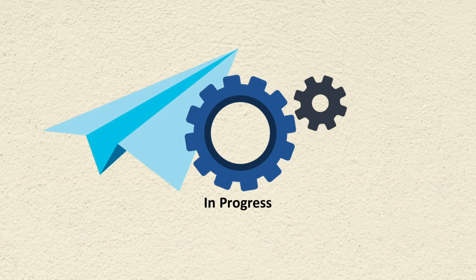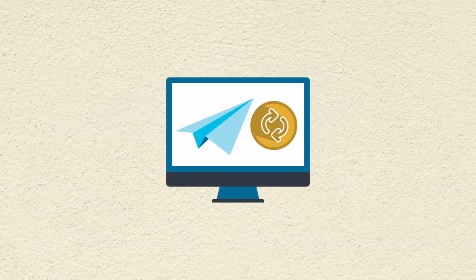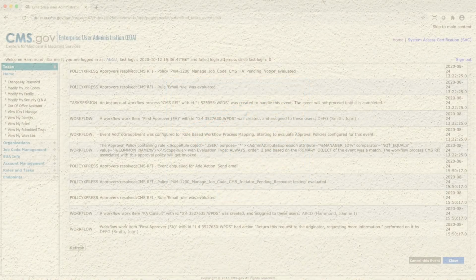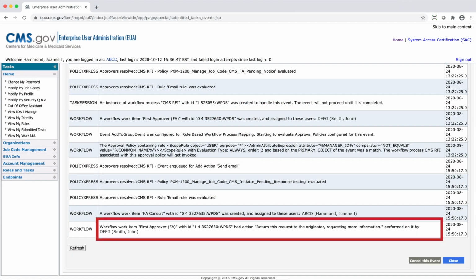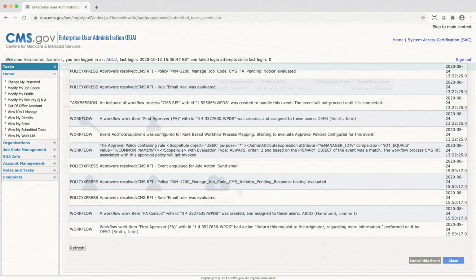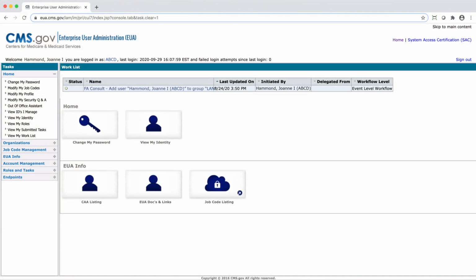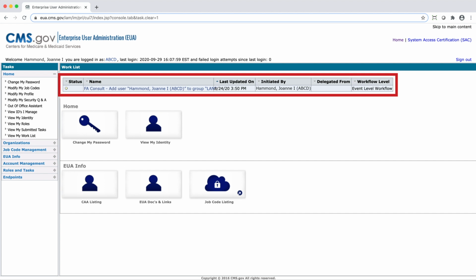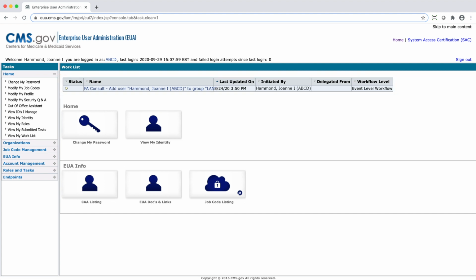While a request is in progress, the request may be returned for modification when an approver requires additional justification or information. The approver will include a message in the description field. To respond to a request for more information, go to the EUA home screen. If you have any task that requires you to review and provide more information, it will appear at the top of the EUA home screen rather than be part of an in-progress request.